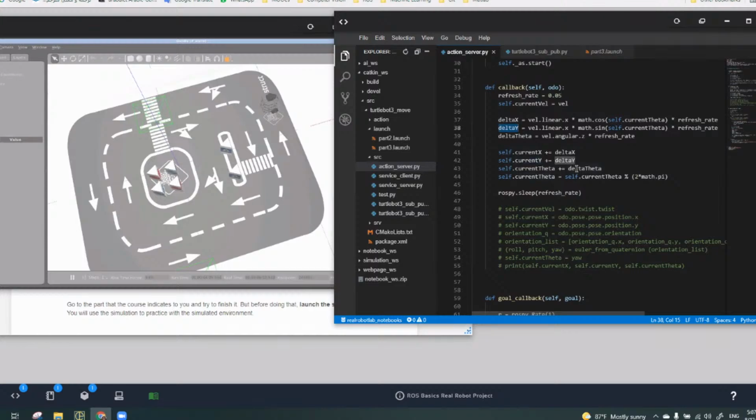The theta is the same actually. We're going to just calculate the velocity and multiply it with the refresh rate. After that, we just have to make sure that this whole thing is updated only at the rate that we have specified, and not faster or something like that. That's why we're going to make it sleep for the specified refresh rate.